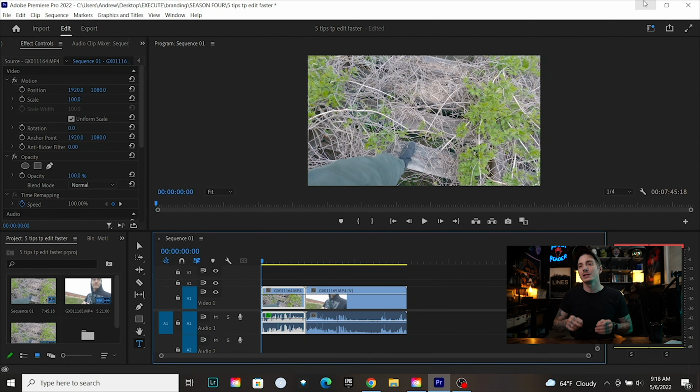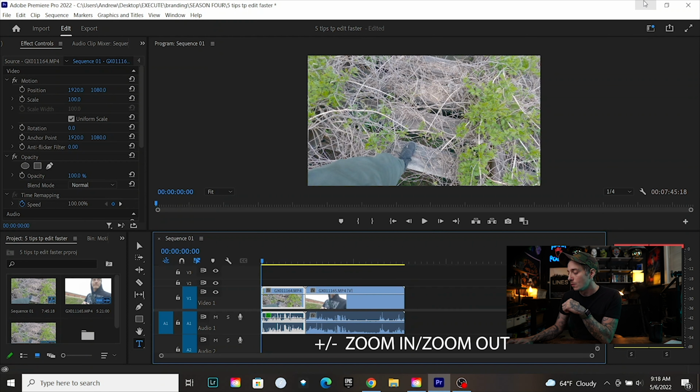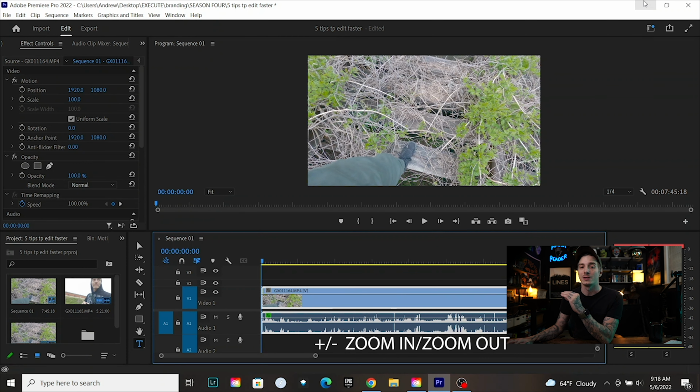Hotkeys are probably the number 1 thing that is going to help you speed up your edit. So we're going to talk about some of my favorite hotkeys and some of the most useful hotkeys within Adobe Premiere. So starting out, we are going to talk about simply hitting your plus and your minus button. When you do this on your timeline, it either zooms in or zooms out of your footage.